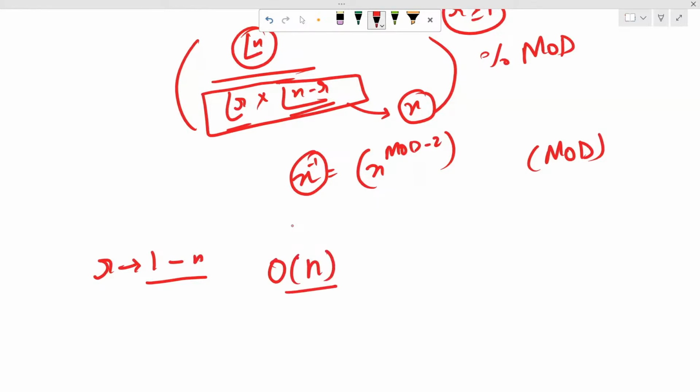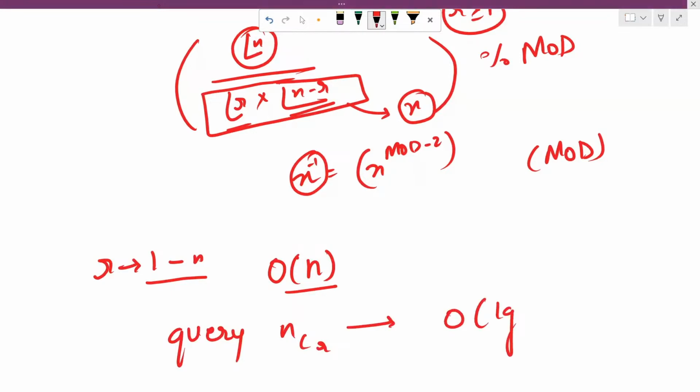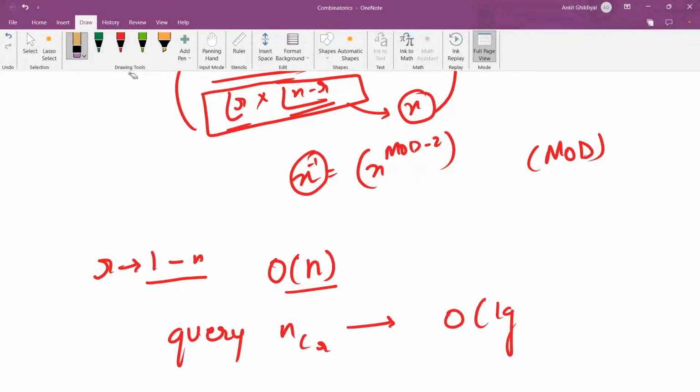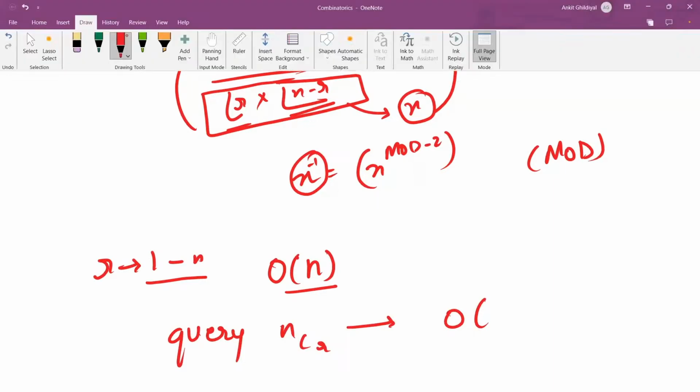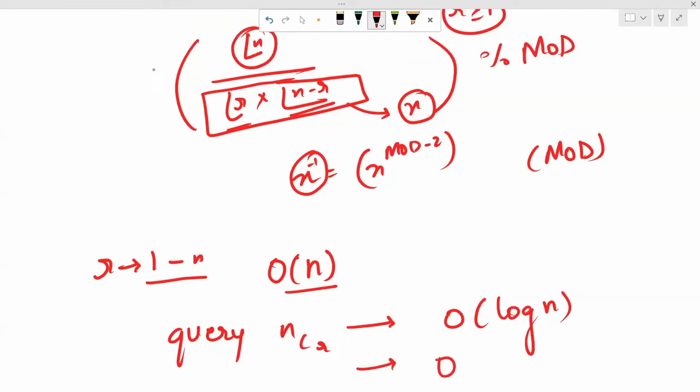This is clear, right? Because we are calculating factorial from 1 to n, and it can be done using a single loop. And our actual query for nCr was O(log n). Now if you pre-compute all of the inverses also, then you will have the query in O(1), but your pre-computation time will become O(n log n). Is it making sense?